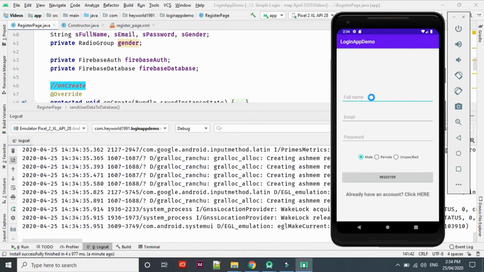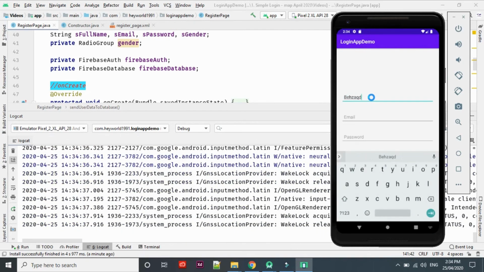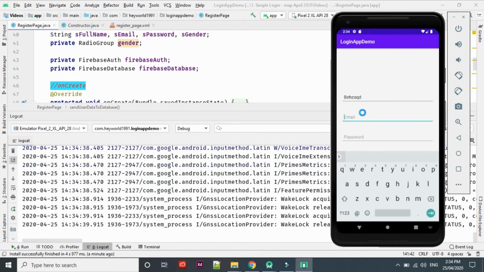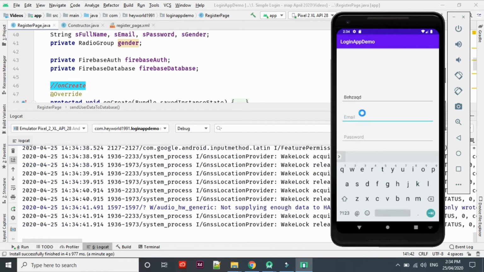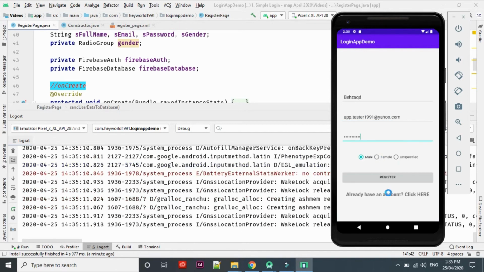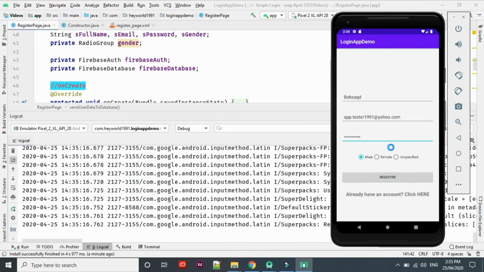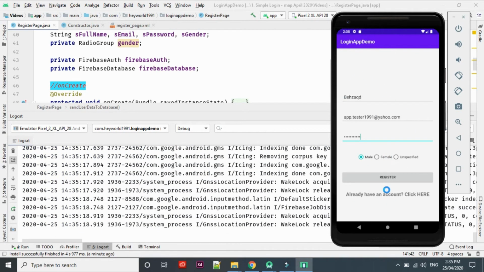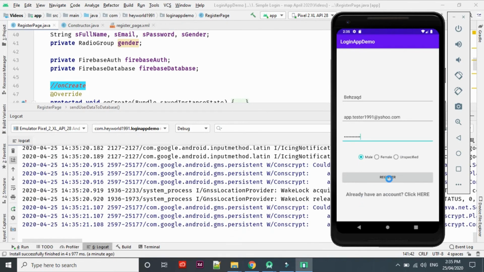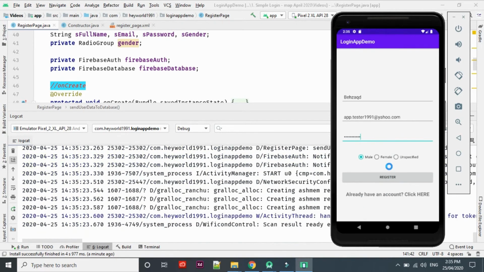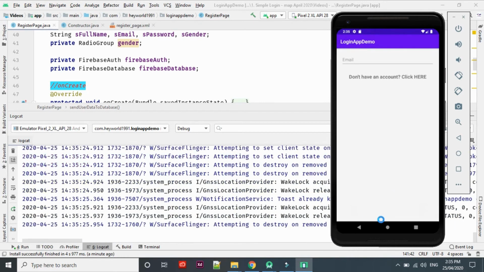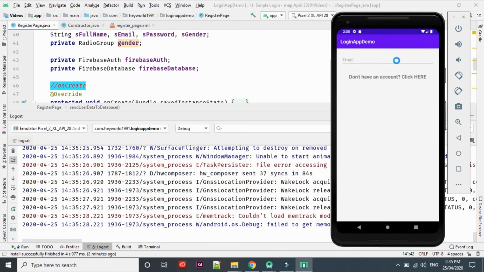Just give a full name. I'll put my name down. For the email address here, because we checked it as a valid email, you must give a valid email address. I recommend you use your own email address to check if the app is working. Gender as male and click register. So now the app is checking all the information you put down, and then it will communicate with your database. And once everything is ready, it will transfer the user from here. As you see, it takes us back to the register page.